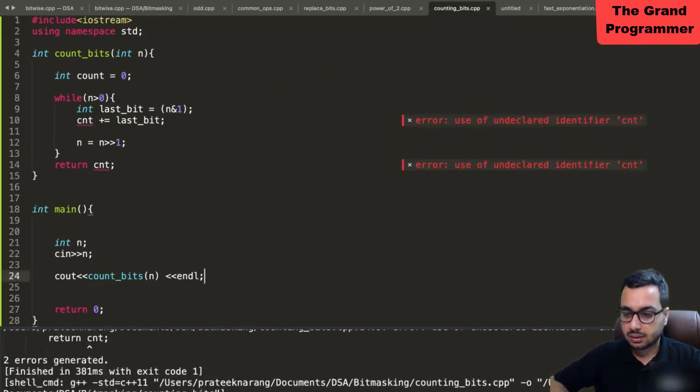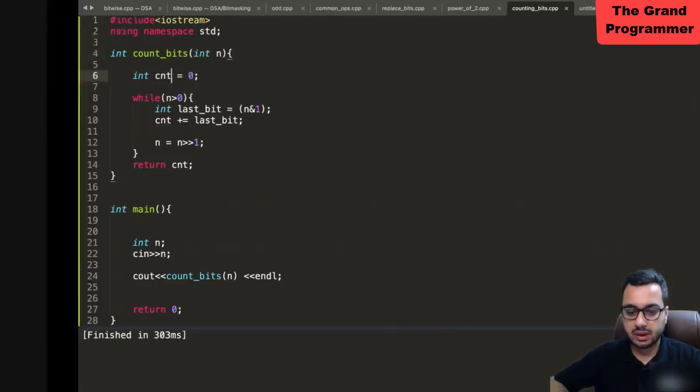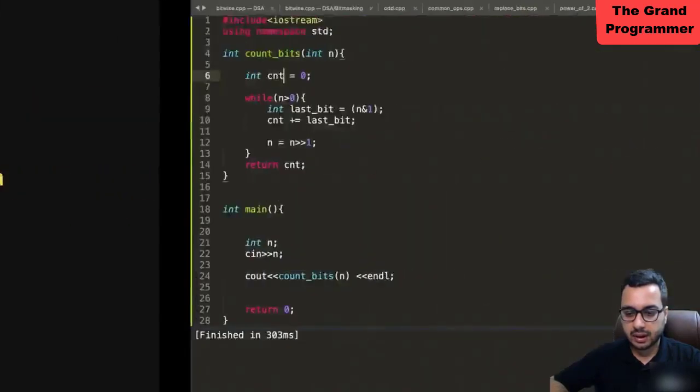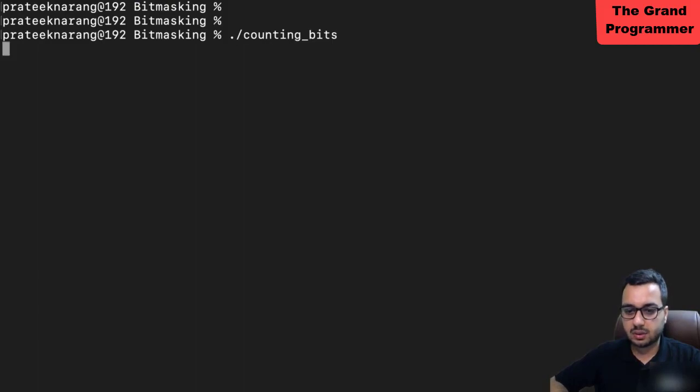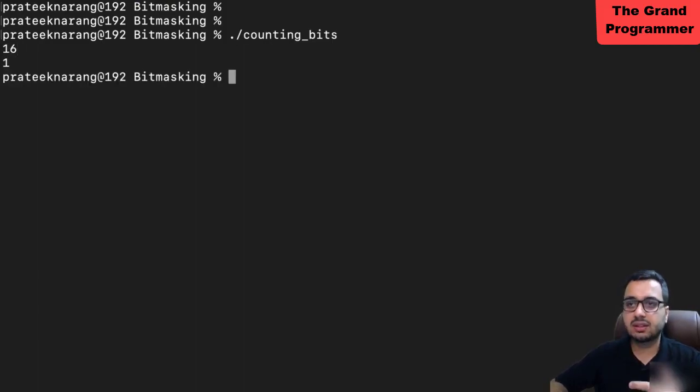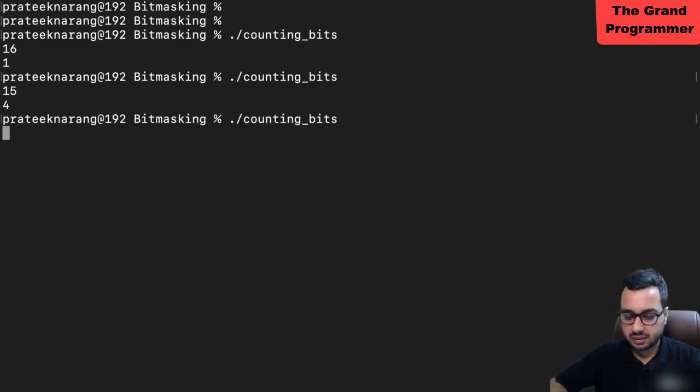And okay, count is not declared, so this should be cnt. And yes, we are done. And now we can actually run our code and see. So count bits, if I give 16 it has only 1 bit. If I give 15 it has 4 set bits. If I give 8 it has also 1 set bit.